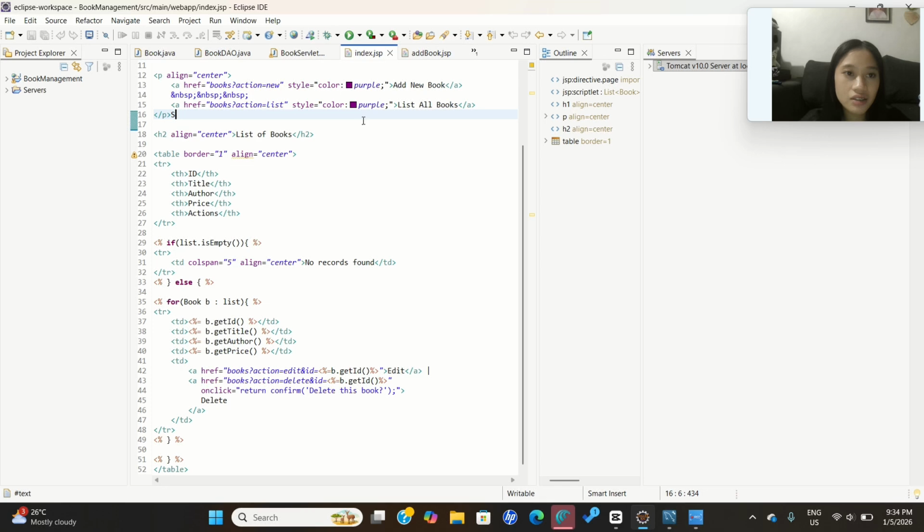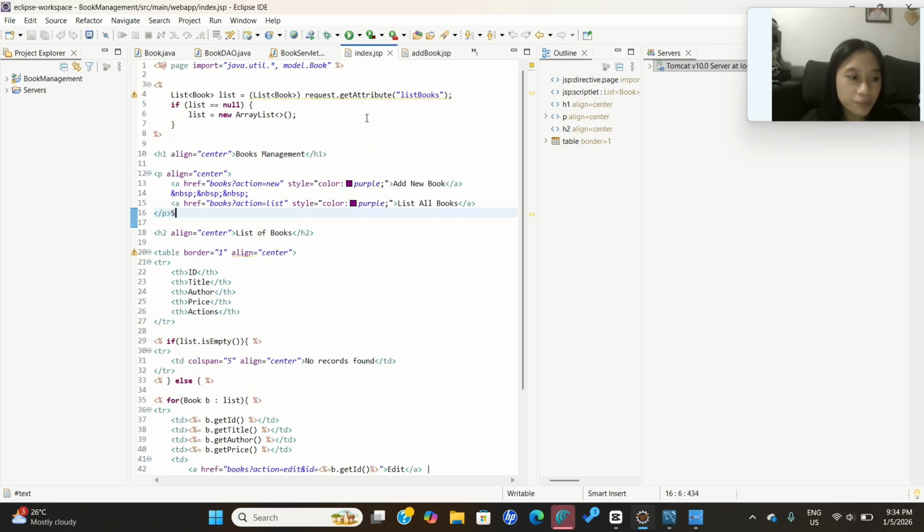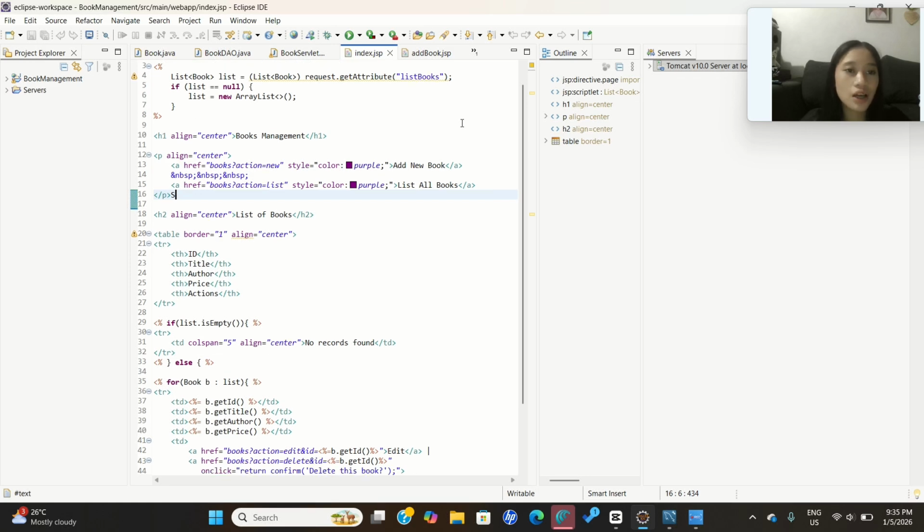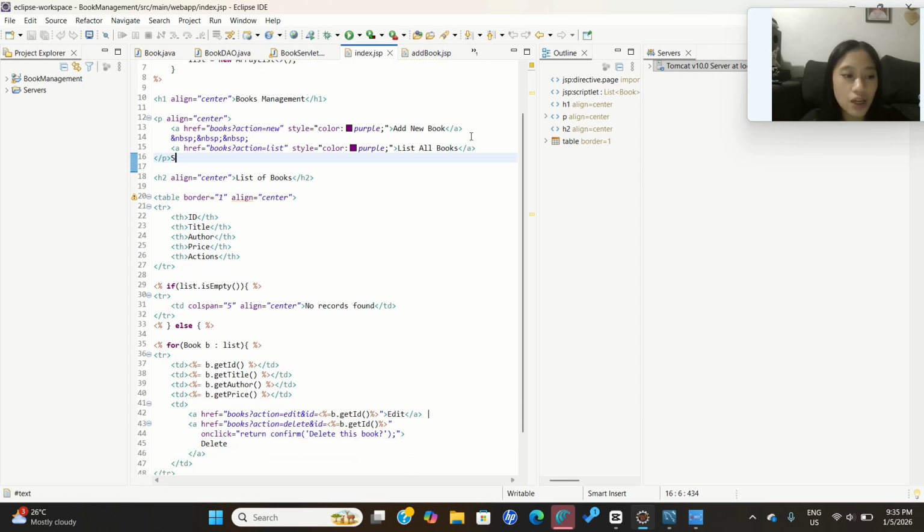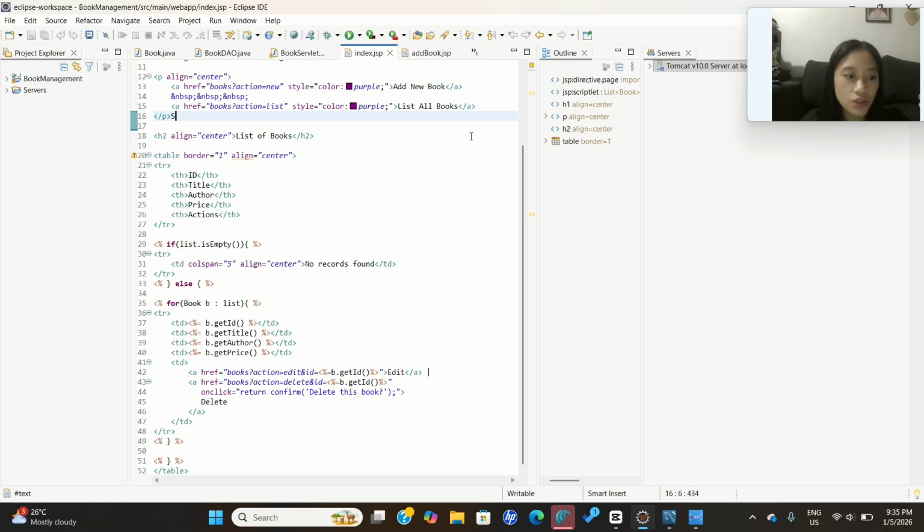Next is index.jsp, which is the home page of the system. This page contains navigation links such as add book and list books. The purpose of index.jsp is to serve as the starting point of the application and guide the user to different features.